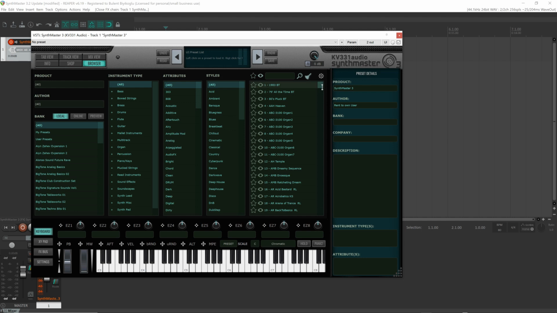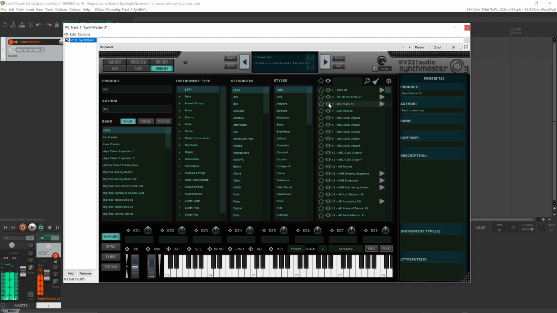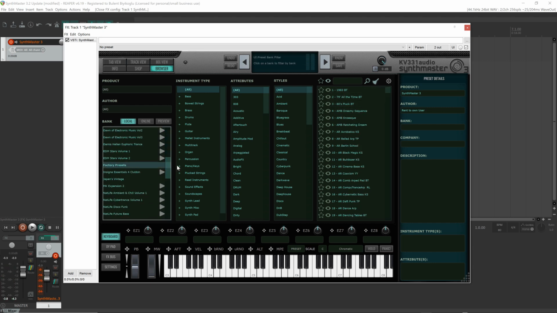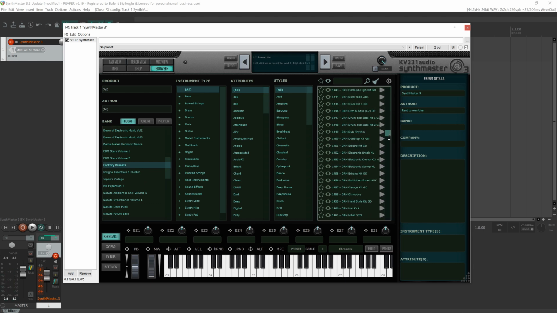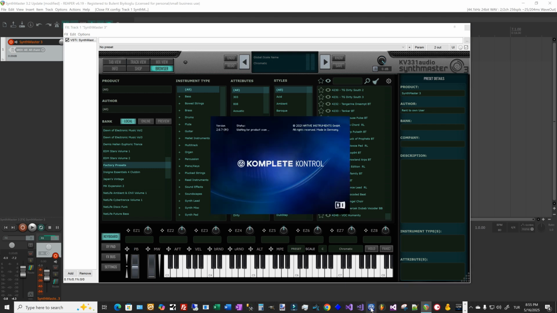So we should have previews available. Let's close and reopen this dialog. Okay, now we have previews available for all factory presets. When I select factory presets, now I see play icon for all of them. Now I'm going to close Reaper and fire up Complete Control.